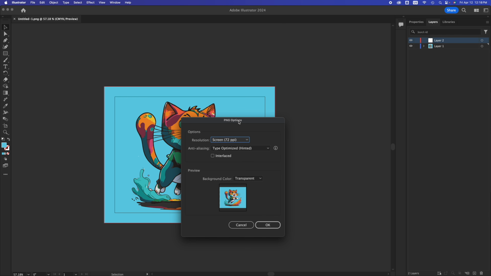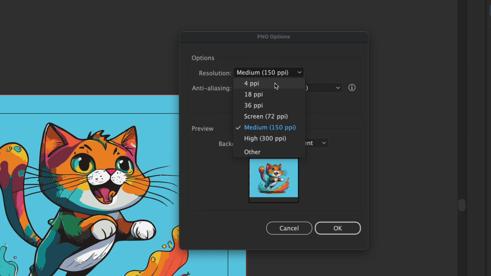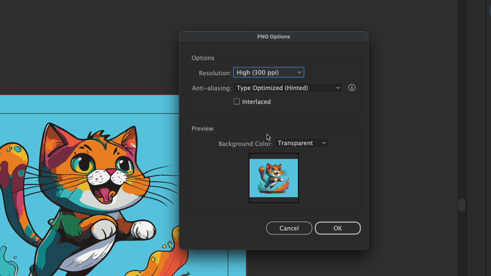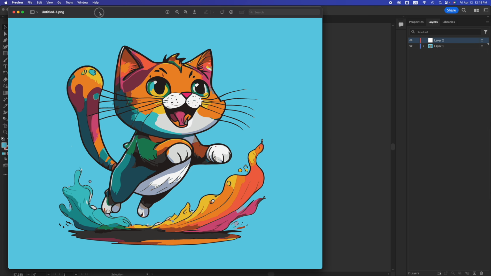Right here, I would never choose this option. I would always go high or at least 150 when you're saving this PNG. So that's up here, 150. Even if it's for a website, I would still use 150. Generally speaking, 300. Then it's gonna ask you background color. That's if there was a background color, but we already have one set up, so it doesn't really matter. We'll click on OK. And here is how our PNG looks.